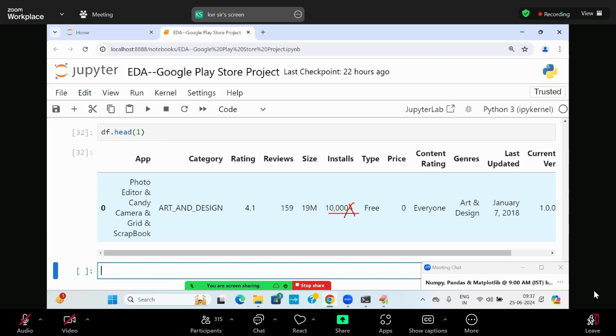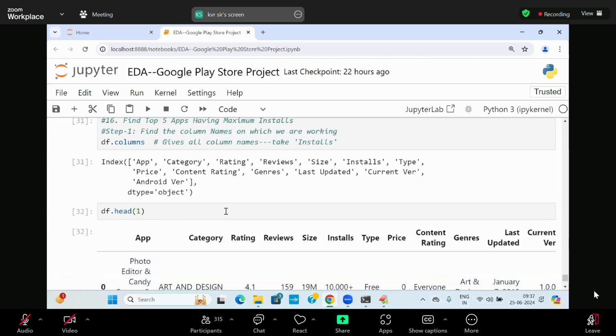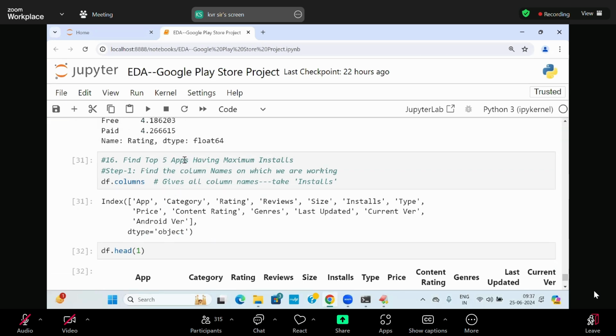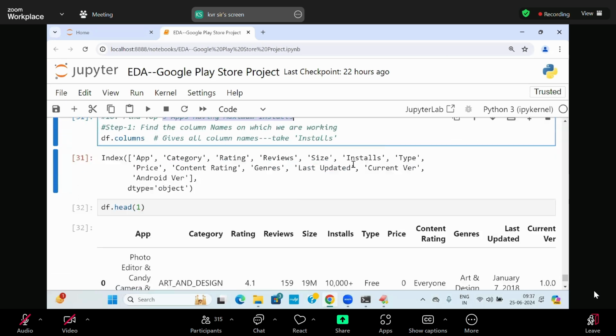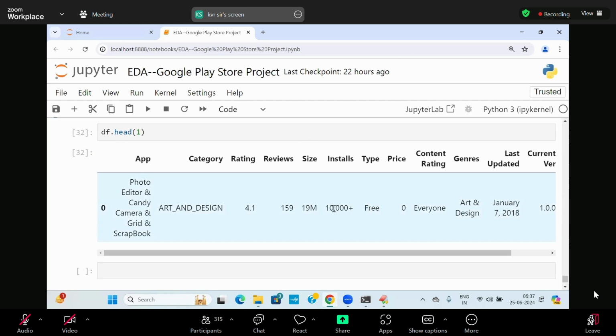I want to remove the plus because we are going to find the top 5 apps having maximum installs, and you cannot apply the max value on a plus. Are you following that? Plus is nothing but one symbol. It is treated as an alphanumeric value. So what do I have to replace it with? No value. That plus I want to eliminate first of all.